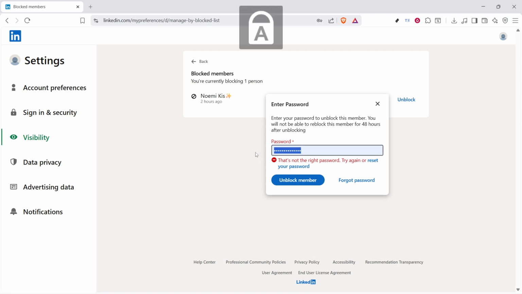And that's it. That's how to unblock someone on LinkedIn using your account settings. If you're following along, just move through the menu carefully and you should have it done in less than a minute.